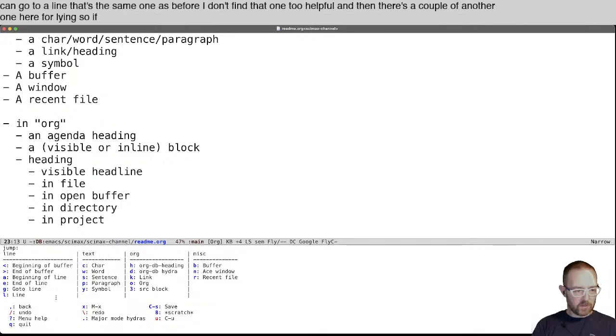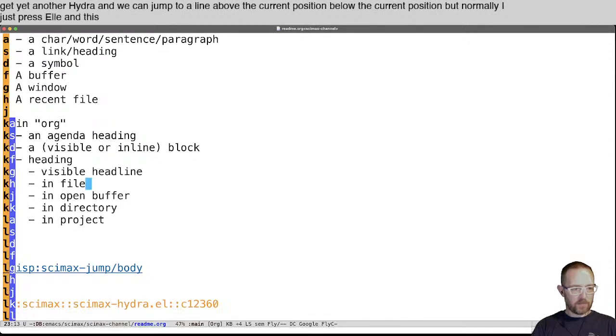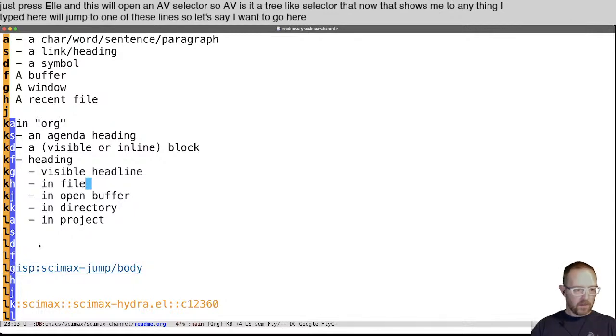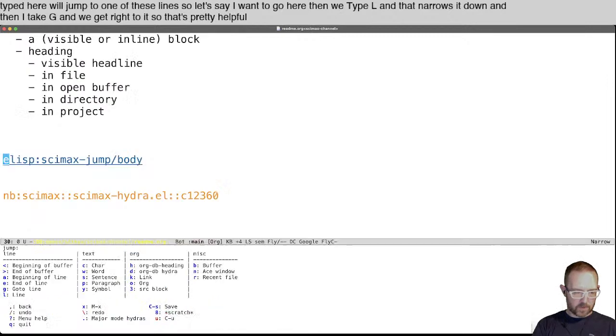If I press L here, then we get yet another Hydra, and we can jump to a line above the current position or below the current position, but normally I just press L, and this will open an Avy selector. Avy is a tree-like selector, and anything I type here will jump to one of these lines. So let's say I want to go here, then we type L, and that narrows it down, and then I type G, and we get right to it. That's pretty helpful. Let's go back to here.